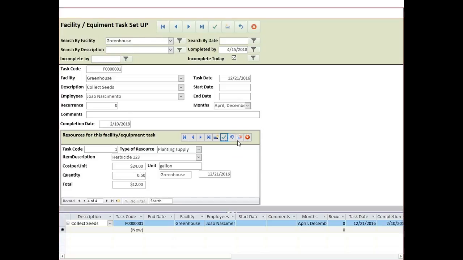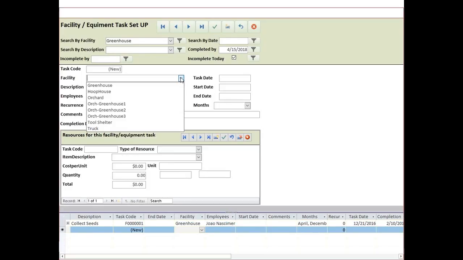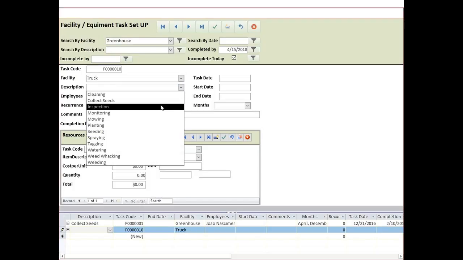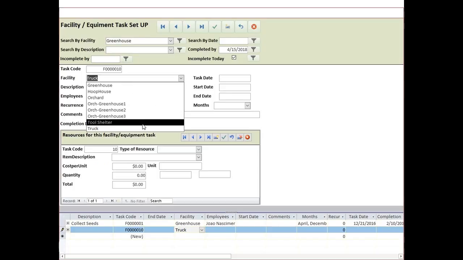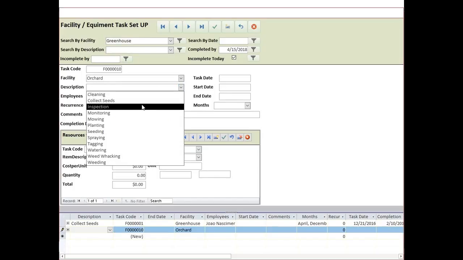And then it assigns the greenhouse and the date the resource came. Here, you can add a new task like this, clicking the new button and selecting, let's say, a truck schedule. Well, there's not really a task for a truck. Let's select a different one, let's say for orchards.